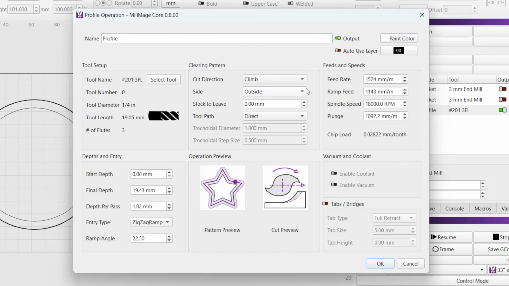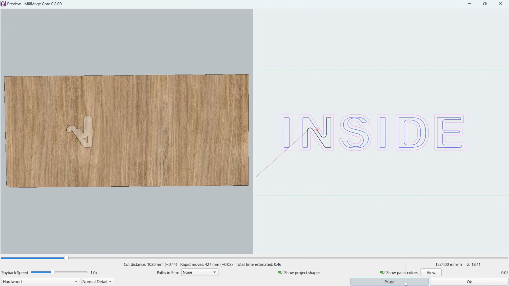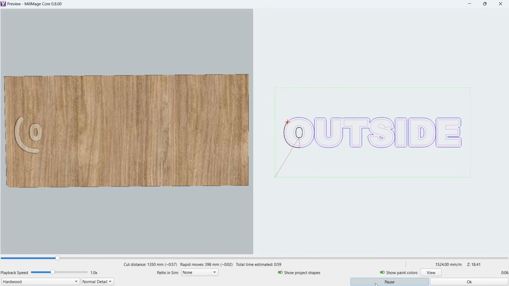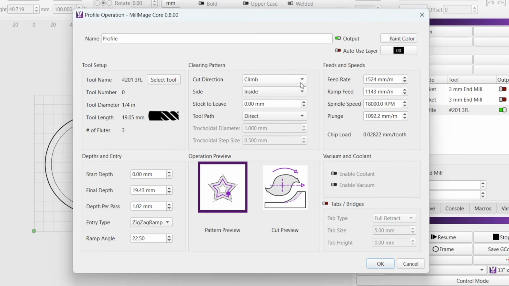Side determines the path MillMage will command your router to travel during carving moves, relative to the original selected shapes in your project. Along line centers your tool on the line. Inside shifts the path your router travels by half the diameter of your tool towards the center of your vector graphics. And outside shifts the path by half the diameter of your tool out away from the outlines of your vector graphic. The pattern preview provides a visual aid that updates based on your current side selection.